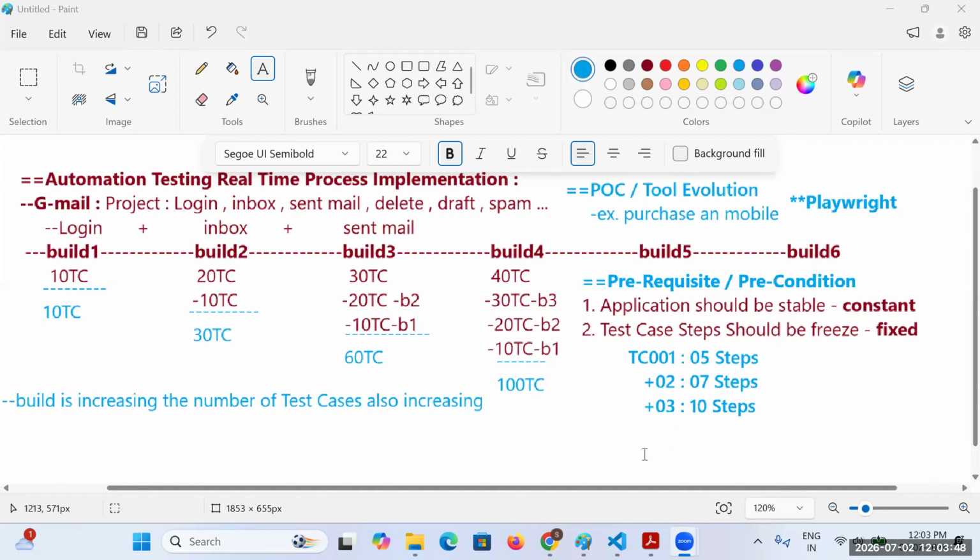Now see the whole conclusion here. First, it's mandatory to start with manual testing. At a certain stage, there is a chance you will have a large number of regression test cases to execute. At that time, you will think about automation. To confirm automation, your application has to satisfy two preconditions. One is the application should be stable. Another is the test case steps should be frozen. Once your application satisfies these two conditions, then you decide, yes, let's go with automation.